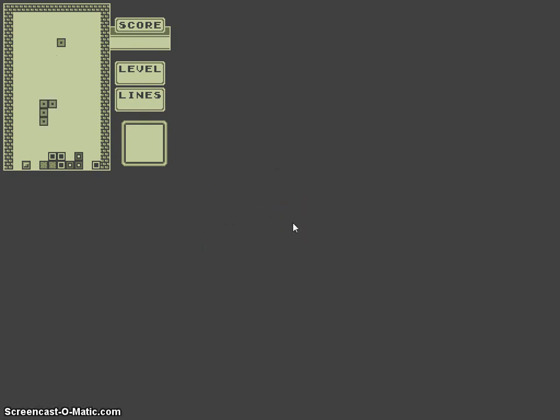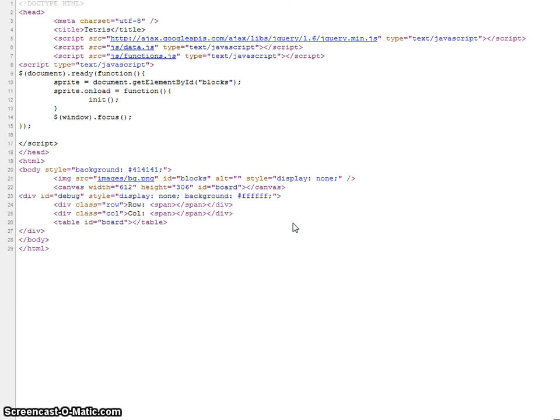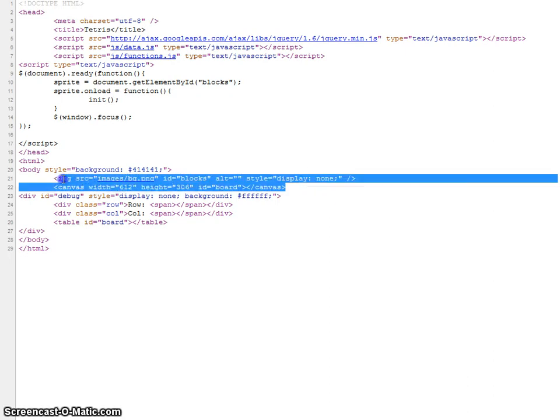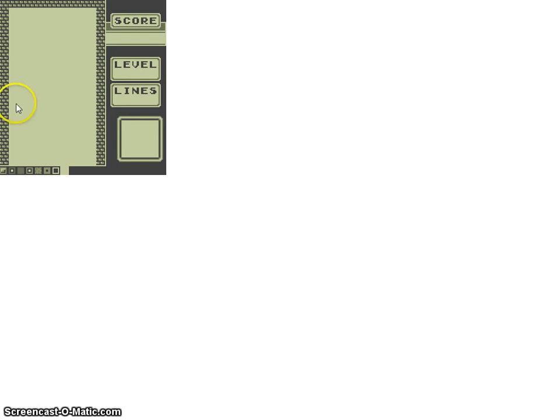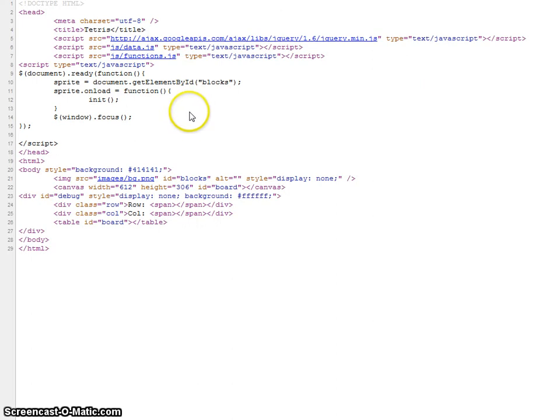But if we take a look at the code here, we can see that the actual HTML that we need is fairly minimal. Basically, all we're really doing is setting up a canvas and our image. And our image, just to show you quickly, is just a sprite. It has basically our whole board, and then it has our different types of blocks. We then have 3 JavaScript files that we're using. The first is just jQuery.